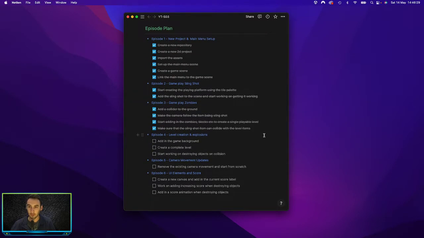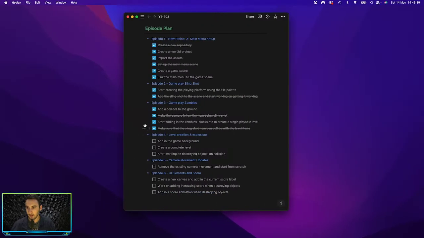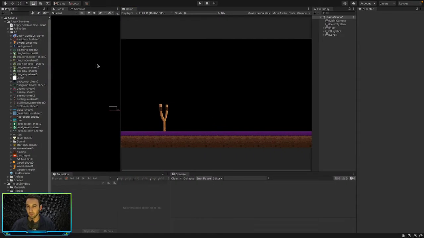So in this episode all we're going to do is work on creating our level, and then once we've created our simple first level, we will start with the collisions. But before we do that, the first box on the list is we need to add in our game background just so it looks a little bit better. So let us go and do that.